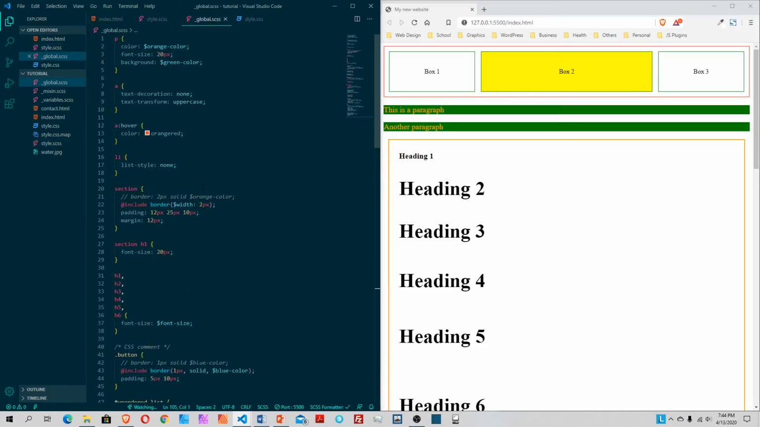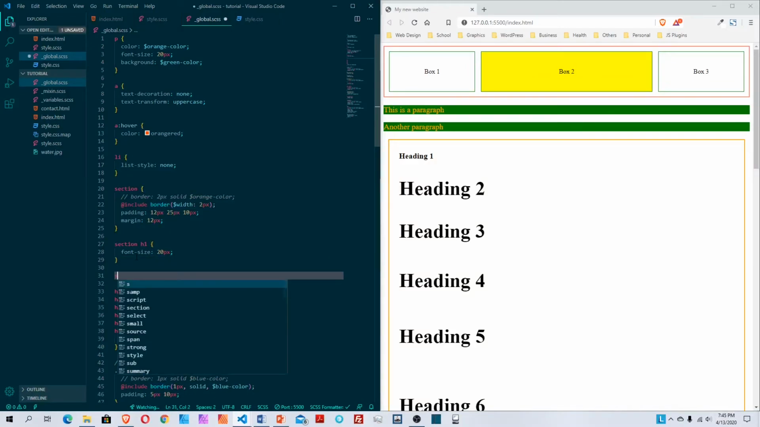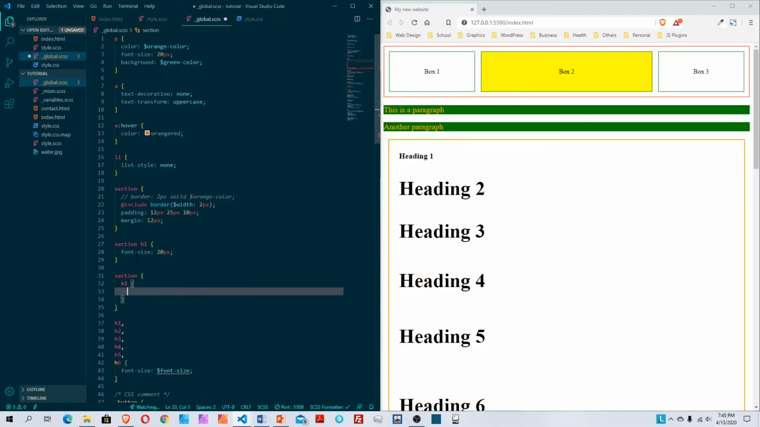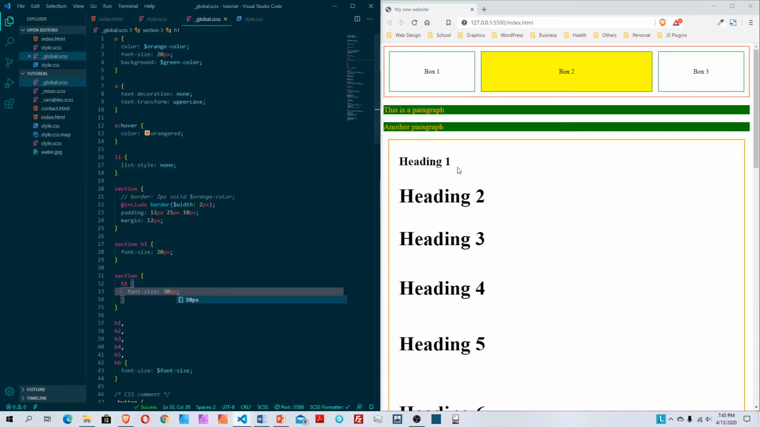Now let's talk about nested rules. This is a perfect example to do so. For example, we have section heading 1. So we're grabbing the heading 1 inside the section tag. For the nested rule, we have something like this. Section, we open our curly bracket, H1, and you say font size. For our declaration here, font size, let's say 30 pixels. We save. You can see it changes.